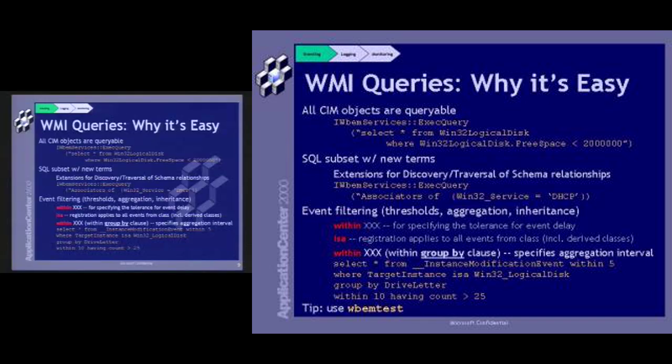And then for events, you can say, show me every event when it happens. Only deliver me events every 30 seconds, every 5 minutes. Group events, so I'm not getting 30, I can get a single event that represents the other events. Only show me events of a certain type.